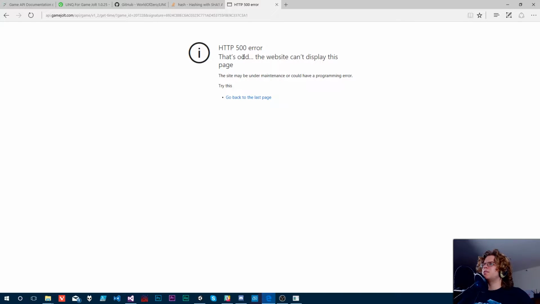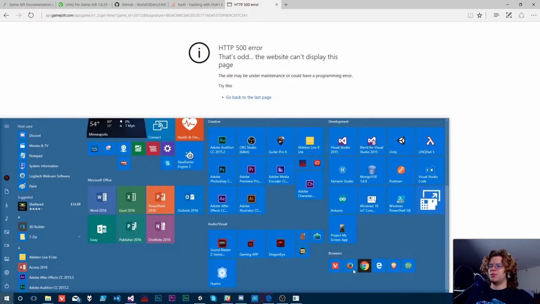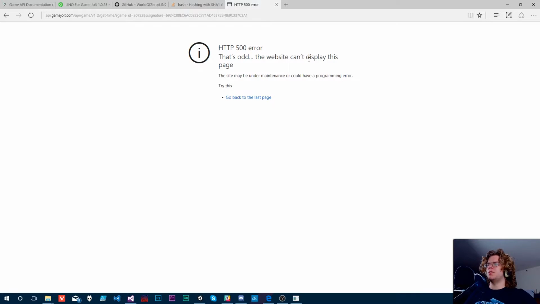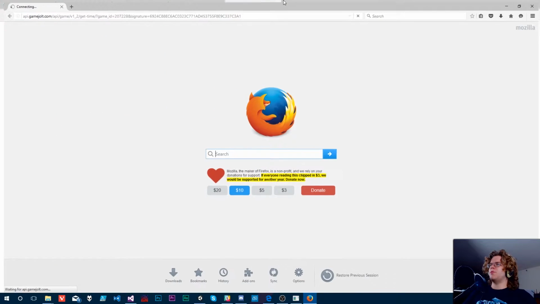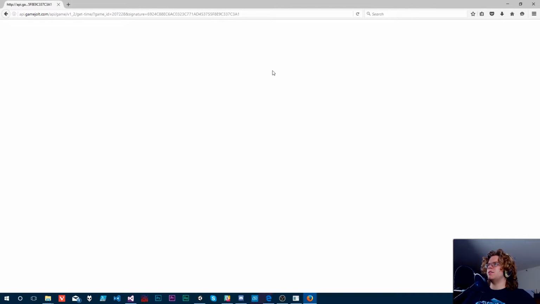Well then. I don't know what's going on. So I was expecting to get a JSON response from this. So let's try a different browser. Firefox. How about you? I was expecting to get a JSON response from this. And then with that, we would be able to do things. But it doesn't appear to be giving back anything.